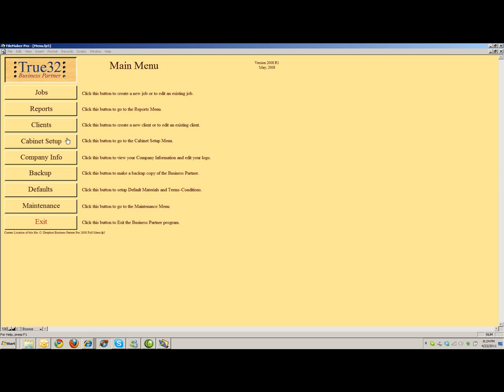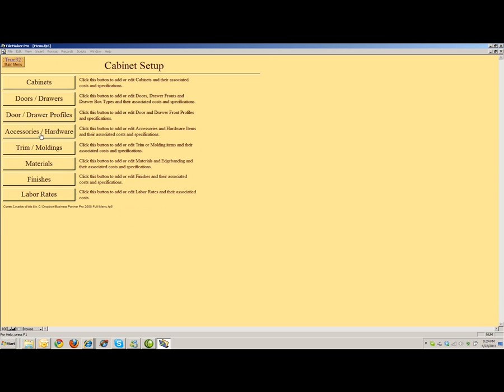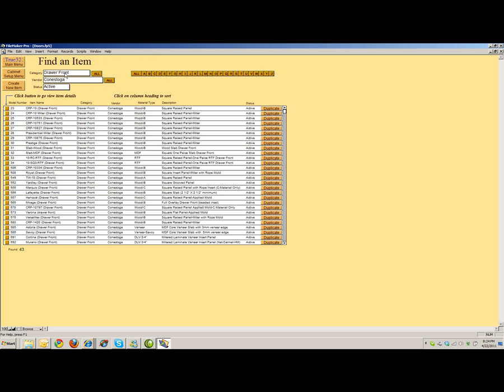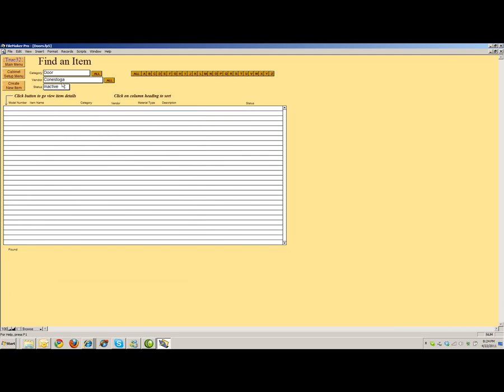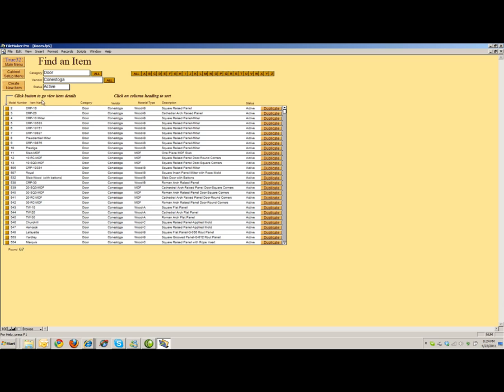So we're going to go to the cabinet setup, and we're going to first look at doors and drawers. So we see right now we have found the drawer fronts. We're going to start with the door. So we want doors for a vendor of Conestoga. And so by choosing the category and the vendor and the active doors, if we were to choose inactive, there are none. But if we choose active, that's all of the Conestoga doors.